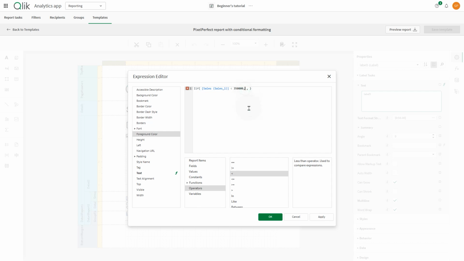You can either type the color names manually or go to Values and double-click the colors you want to use. The first color will apply to sales under 350,000. We'll select red for this value and place it after the first comma. The second color will apply to sales over 350,000. So we'll choose green and place it after the second comma.